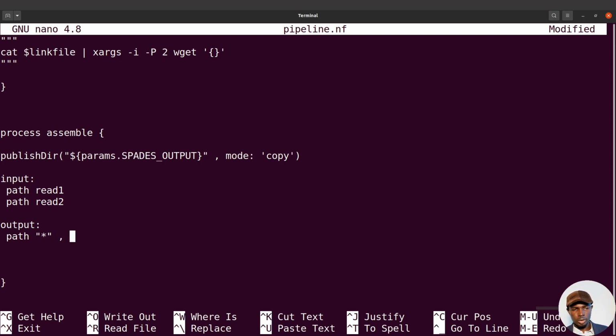Now I bring my comma and I'll say emit, and then I'll say outputs. You can put it like this, that's fine. Or you can also be specific for the script. So you can say spades outputs. That is up to you. So that one, you have to decide the name that you want. All right. So we'll do it this way.